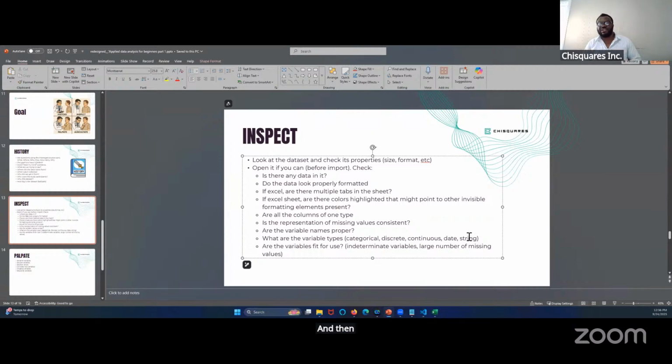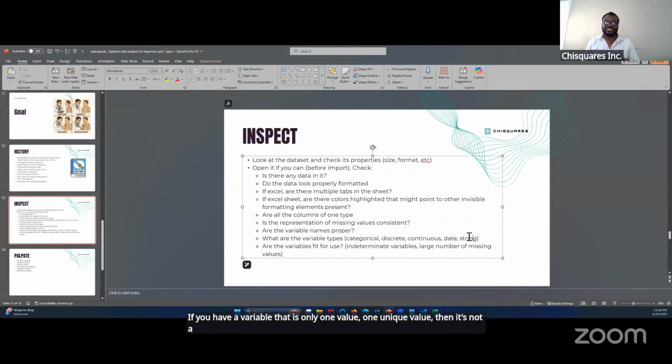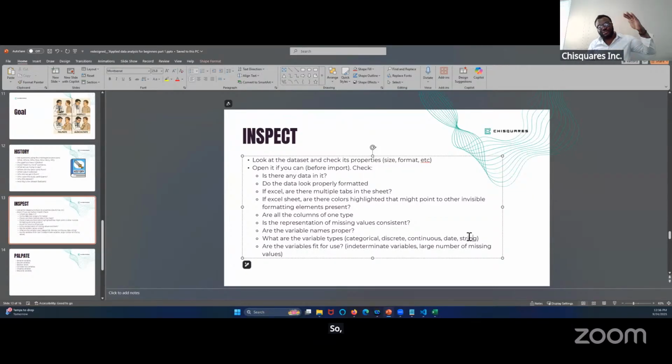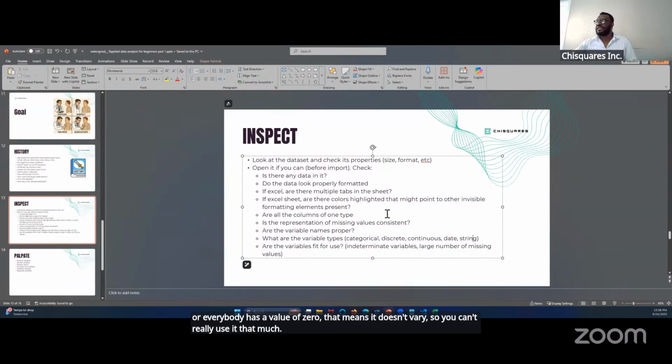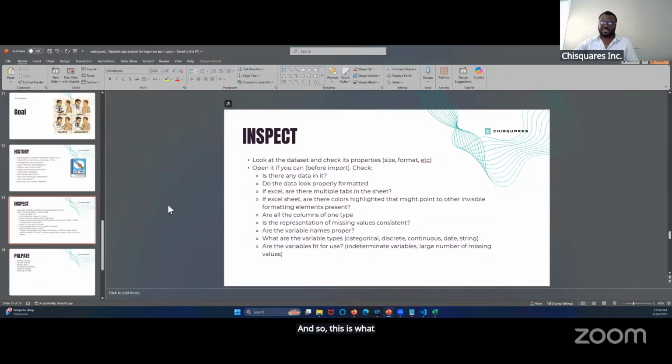And then you look at whether the variables are fit for use. For example, do you have indeterminate variables? For something to be a variable, it must vary. That's why we call it a variable. That means that its levels vary. If you have a variable that has only one unique value, then it's not a variable because it doesn't vary. So if everybody in your column has a value of 1, or everybody has a value of 0, that means it doesn't vary, so you can't really use it much. These are the things we want to do with inspection.